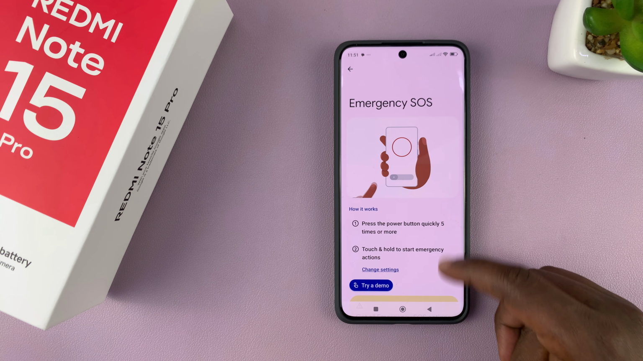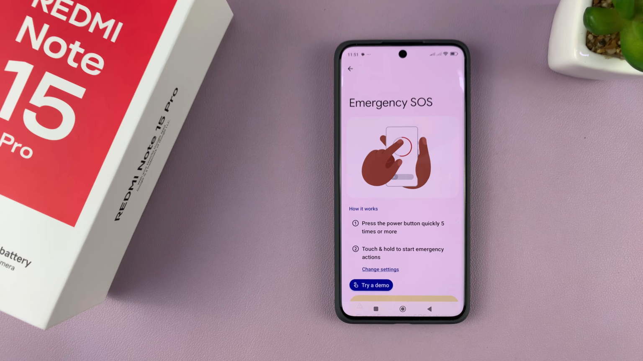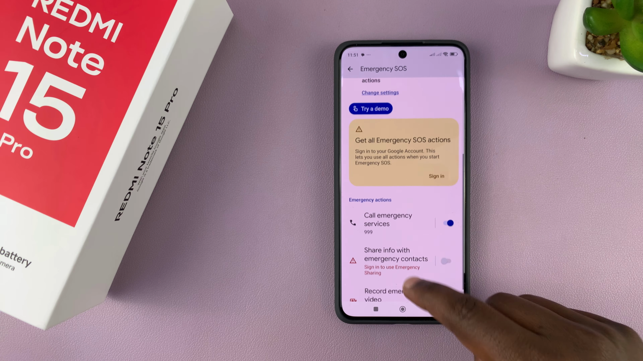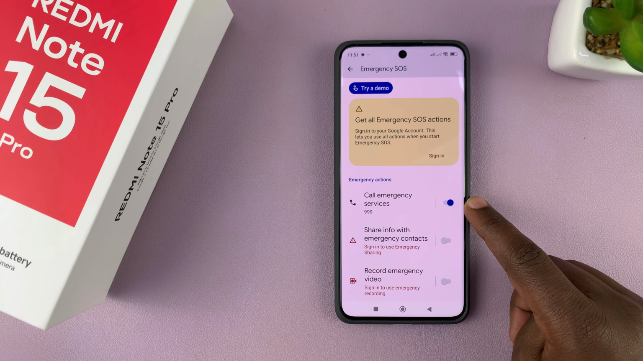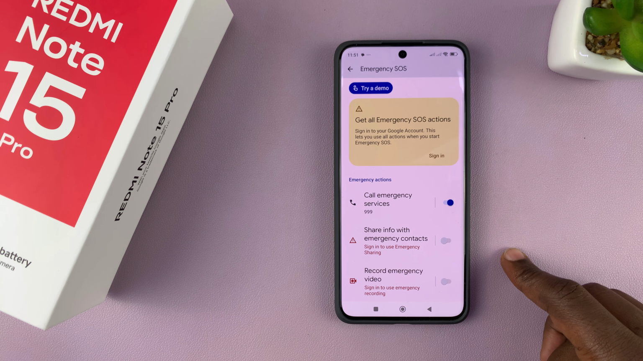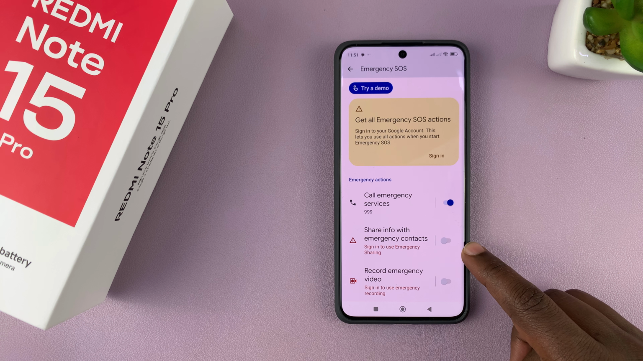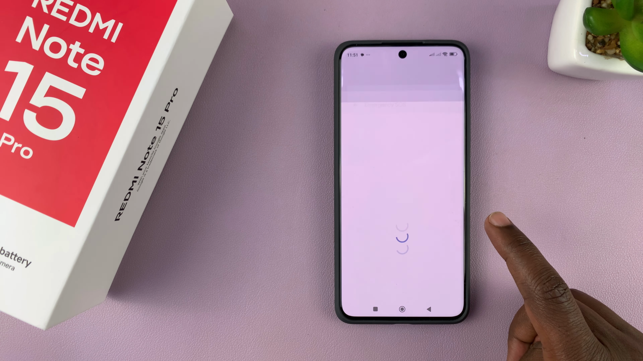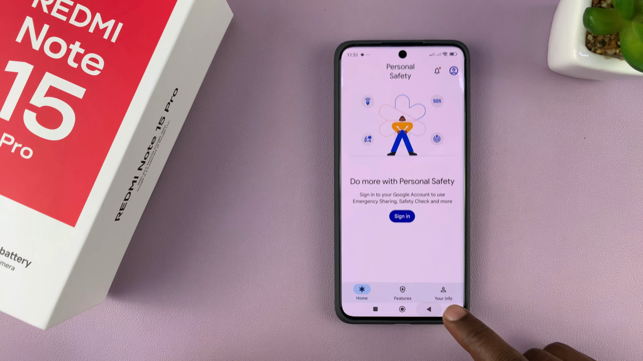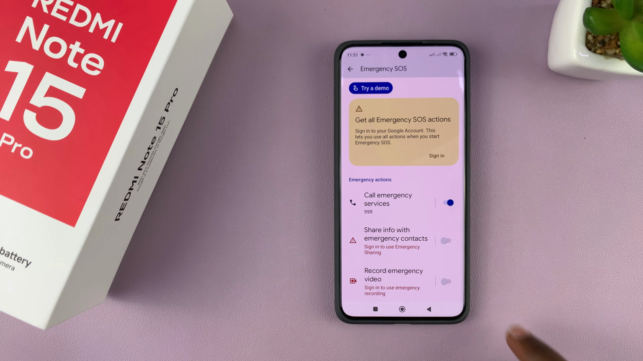Okay. Now, once you enable, you can go ahead and customize. So for instance, you have call emergency services for your country, which is already enabled. And then also you can share info with emergency contacts. So if you've already set up your emergency contacts, which you should, if you haven't, you can actually have them get notified when you make an emergency SOS call. And you can also record emergency videos.